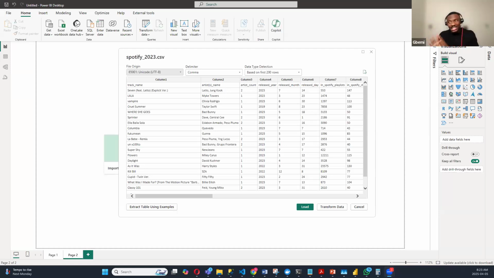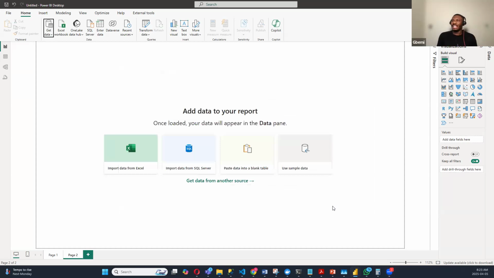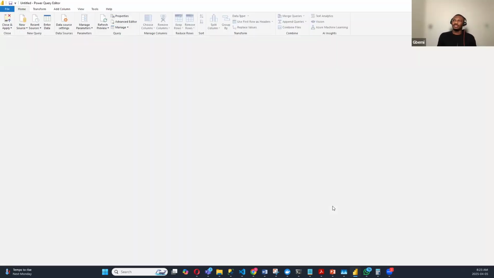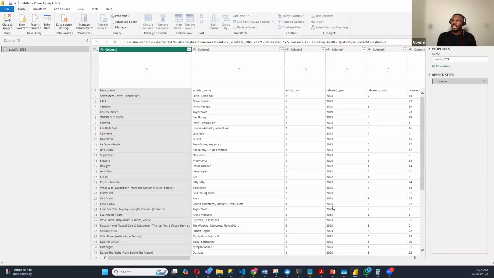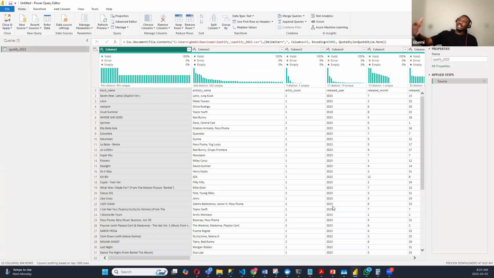So don't click load. The way they've done it, they expect you to click load because they kind of highlighted it here, but no, we want to transform. And you will notice something that you might not have, especially for those of you using Power BI for the first time. So let me click on transform data and see what will happen. And you'll be shocked that this thing brought in a new page automatically for me.